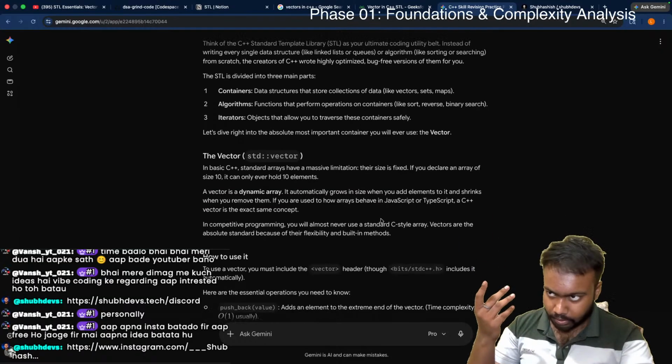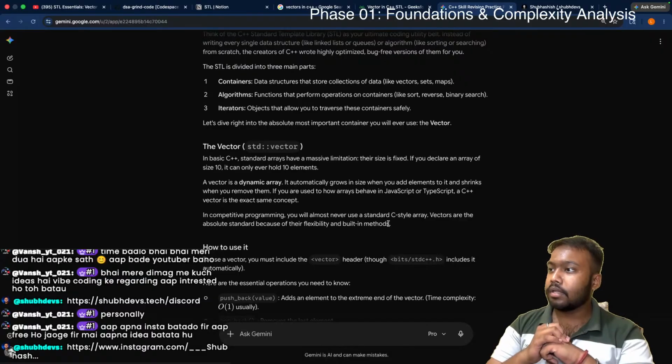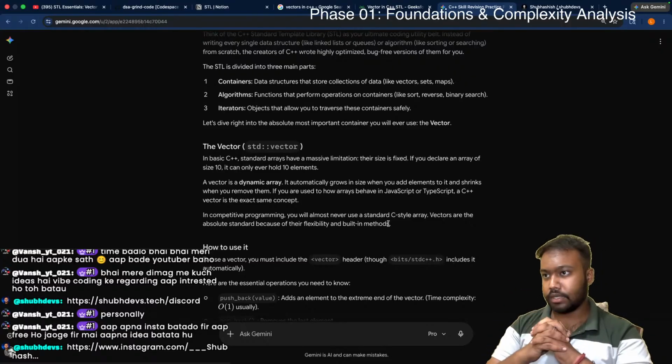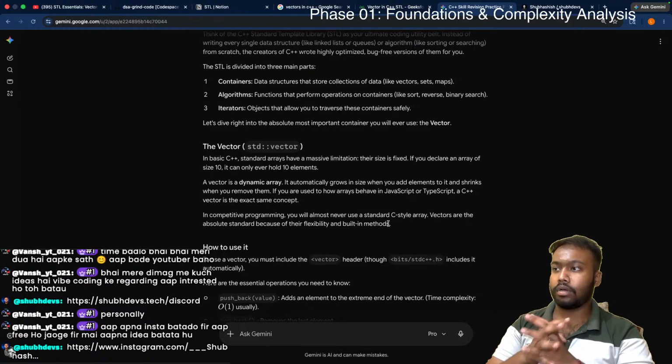हाँ, एक container है, एक data structure है. In C, basic C++, standard arrays have a massive limitation. Their size is fixed. I agree, ठीक है. Their size is fixed. If you declare an array of size 10, तो वो 10 ही रहेगा. It can only ever hold 10 elements.